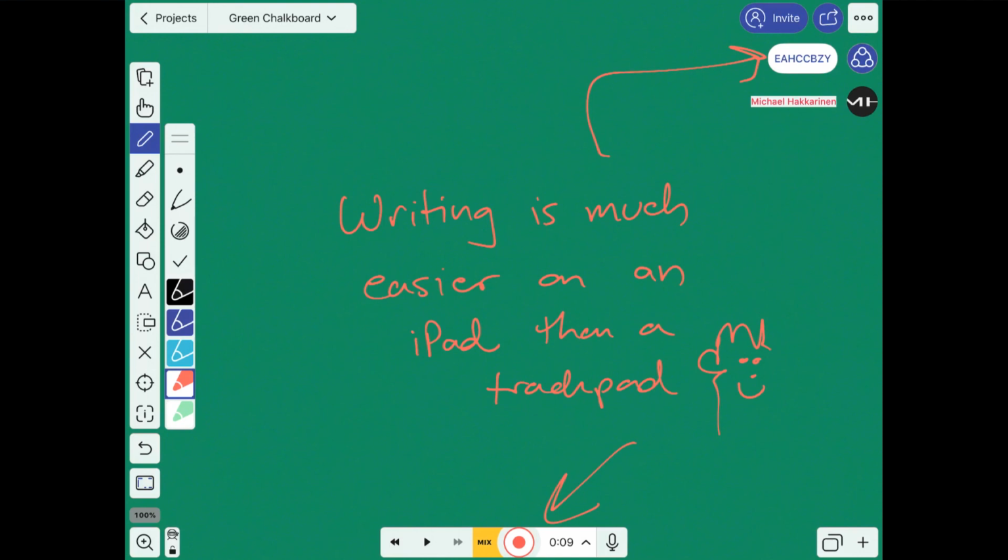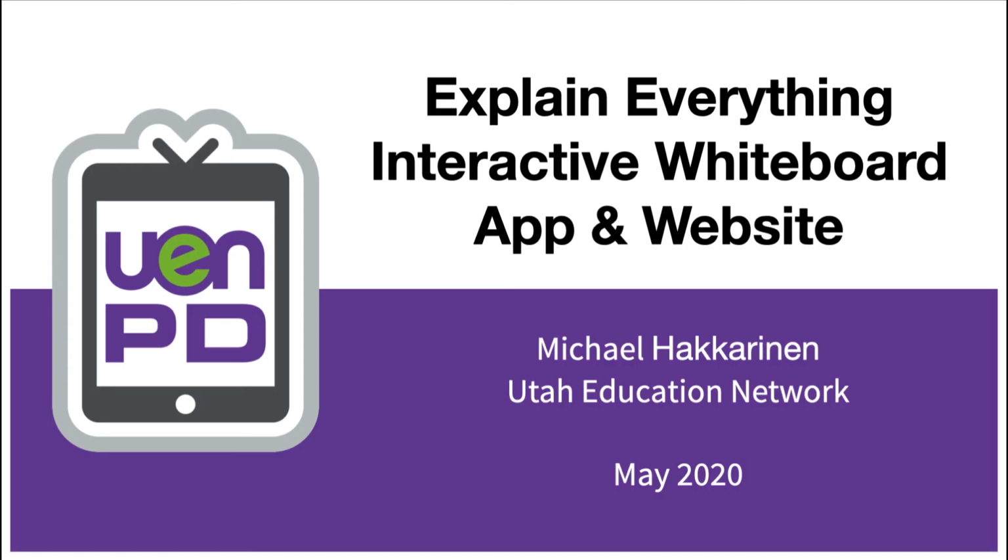Again, we're talking about the free version, and if you want more features, it is available as a paid service as well.